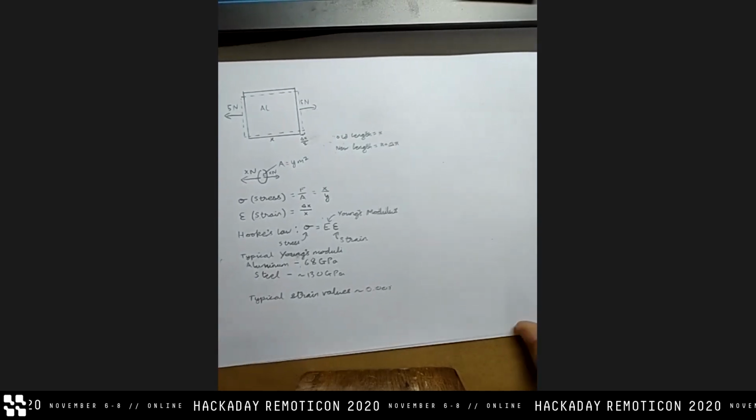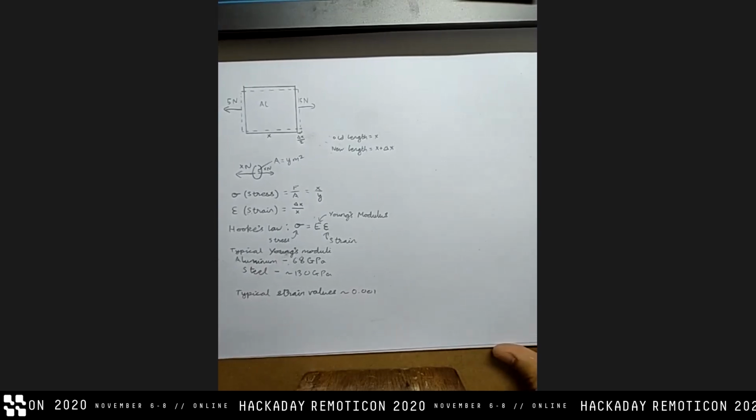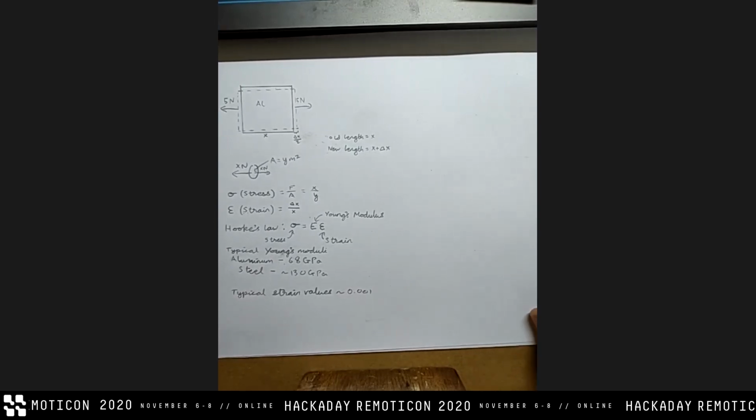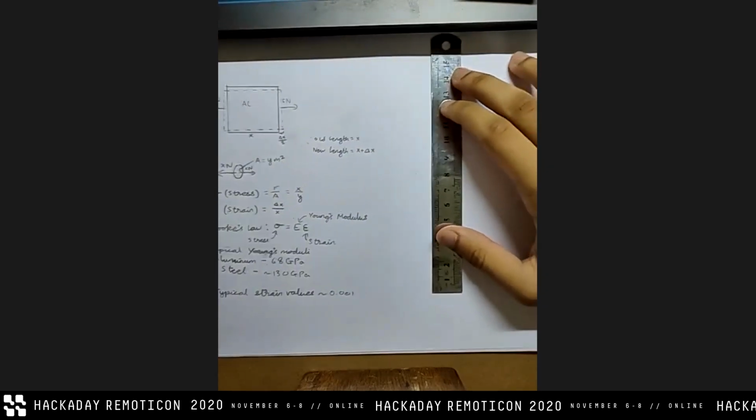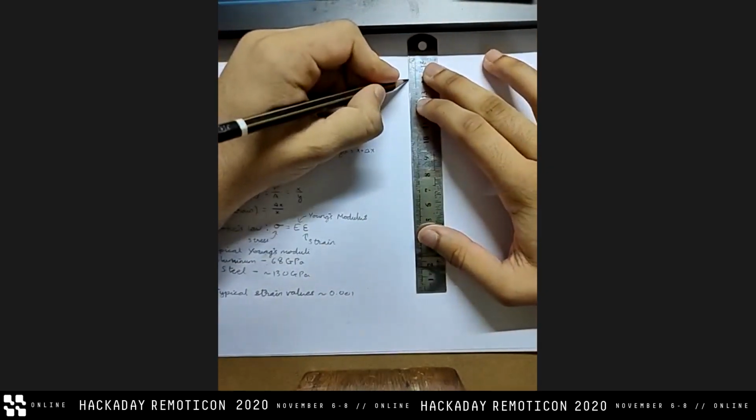Now, deformations are good and all, but you want to see what a deformation means. So over here, I am going to plot a curve.